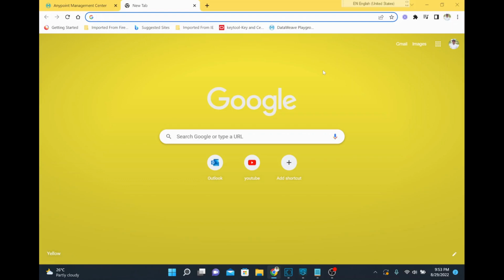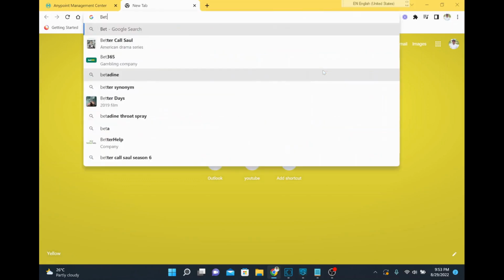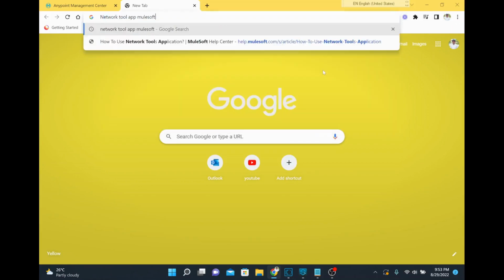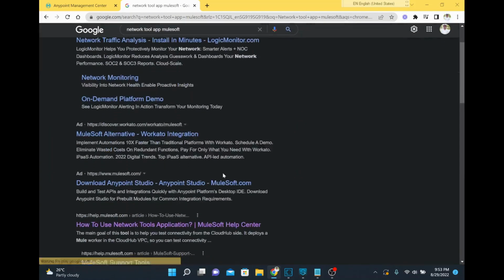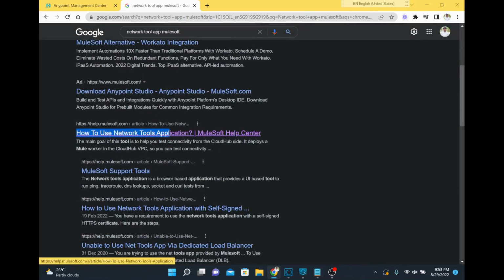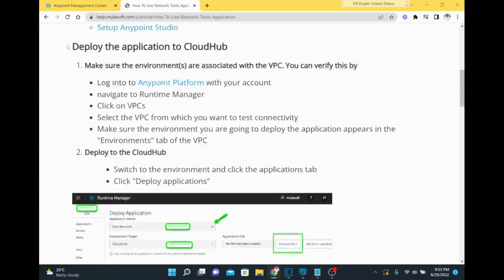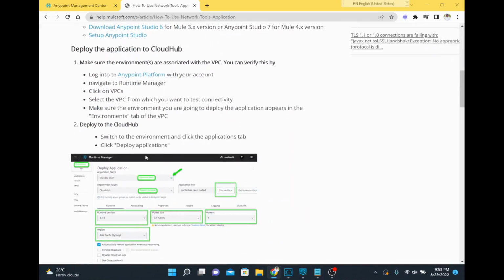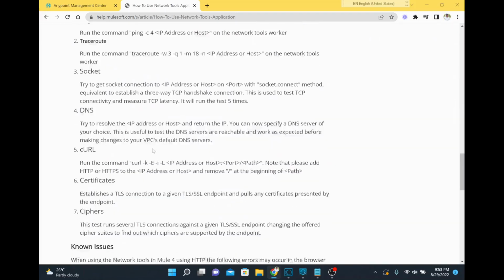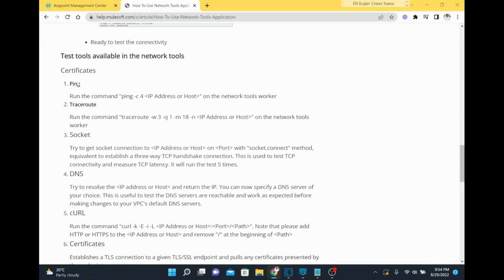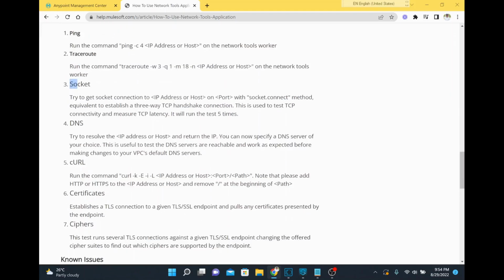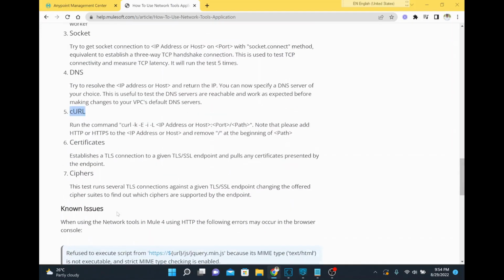So how do we download and use the network app? You simply go and search for network app MuleSoft. Once you scroll down, you have something called how to use network tools application. So you open that link, and you have a jar file available in that location. Here there is a procedure on how to install that application in Runtime Manager. I'll download that, and also see what options are available from these test tools. You have ping, traceroute, socket, DNS, and even the curl command and many other options.